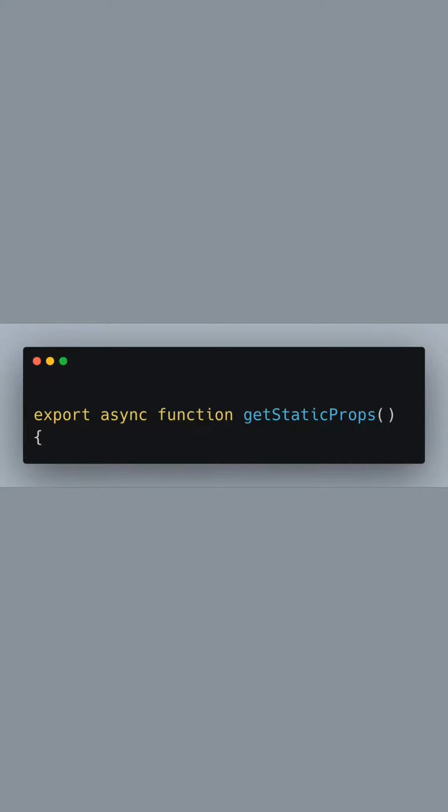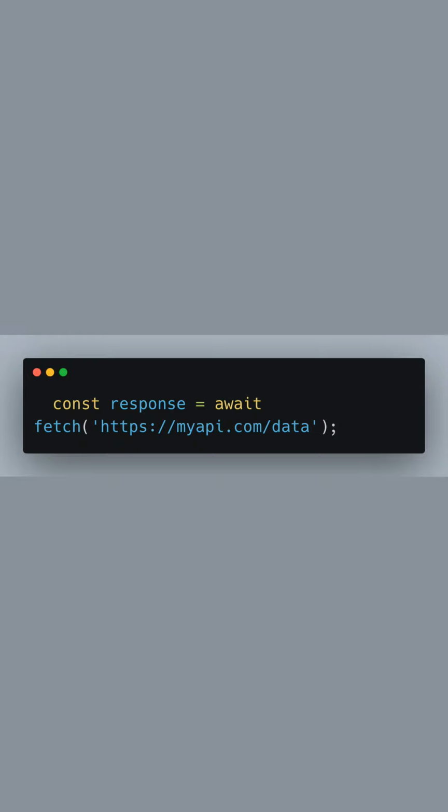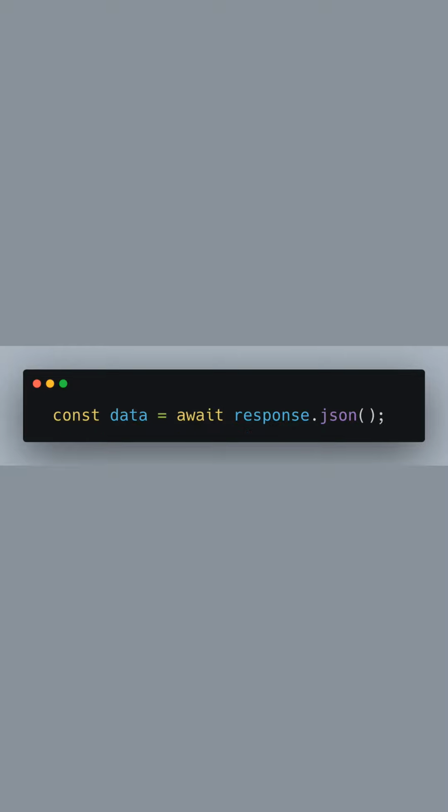Now, let's define the getStaticProps function. This function retrieves data at build time. Inside getStaticProps, we perform an asynchronous fetch request to an API to retrieve our data. After receiving the response, we parse it as JSON, which will give us the actual data to pass to our page component.